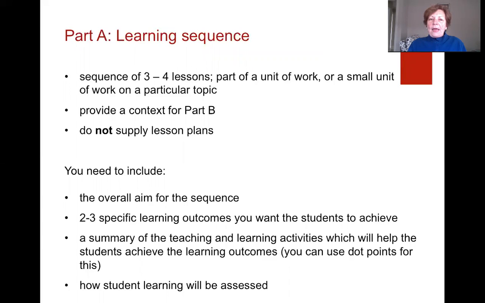So it's just a sequence of 3 or 4 lessons. It could be part of a bigger unit, or it could be a small unit on a particular topic. I'm emphasising again, do not supply lesson plans. What you do need to supply, though, is an overall aim for the sequence, and that will come from the curriculum documents, depending on the subject area that you've chosen. And then from that rather general aim, I want you to identify 2 or 3 specific learning outcomes that you want your students to achieve as a result of these series of lessons.